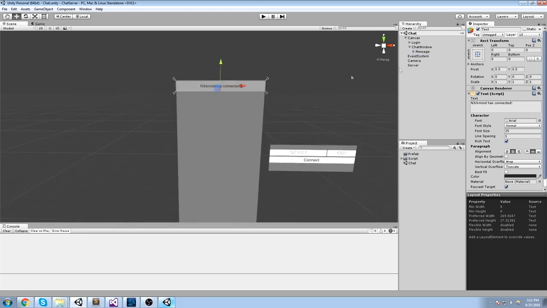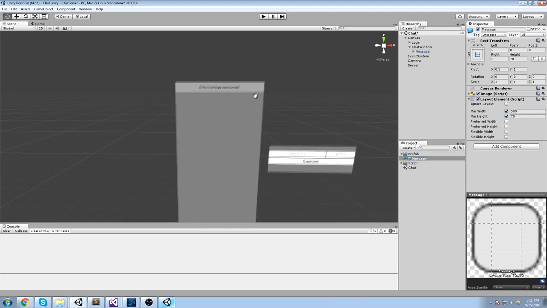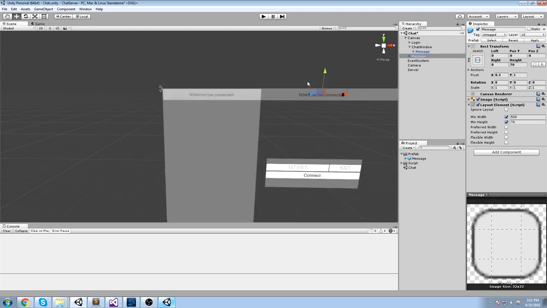Okay, so what I'm going to do is take that message object that I've created, and drag and drop it in my prefab folder. This way I now have a reference to that. And I'm going to drag and drop it again in the chat window so we have another one to look at. So right now we have two messages.